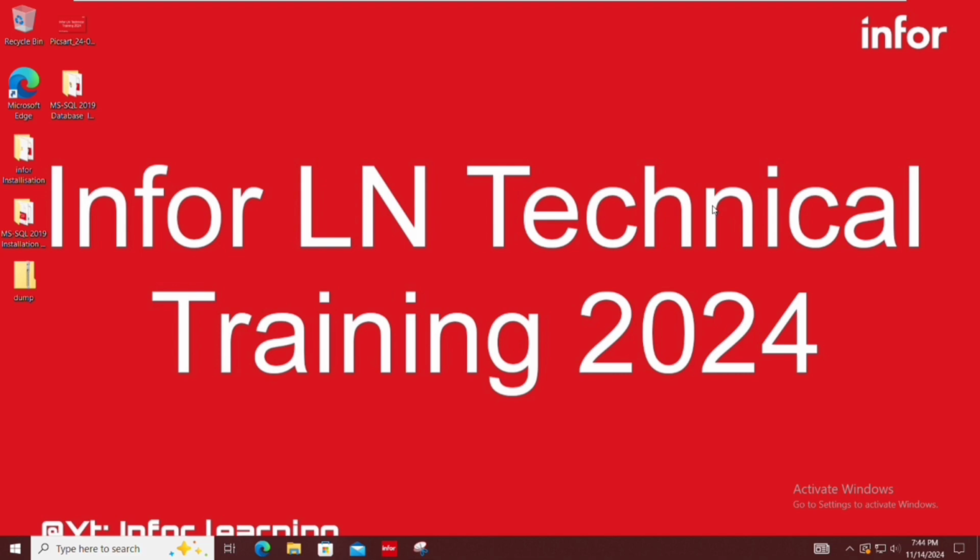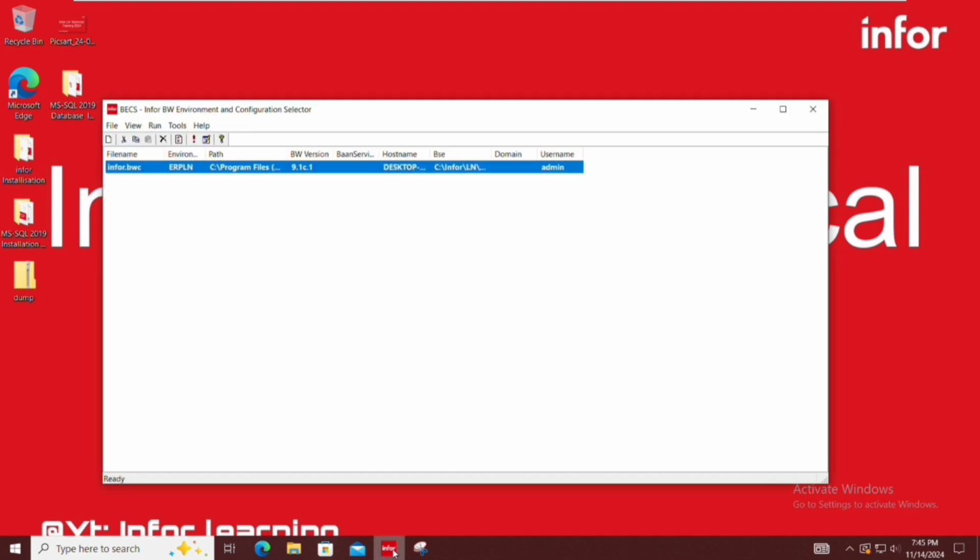Do you remember, guys, as I told you, to connect to our application we use BX? This is the B shell, like the middle layer of our software. To connect we use BX, and you can see this is my file.